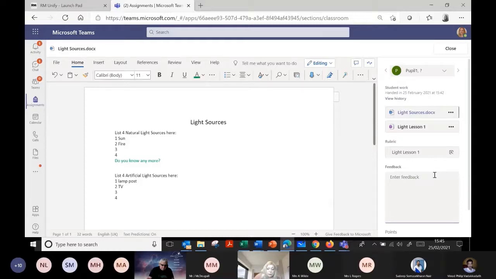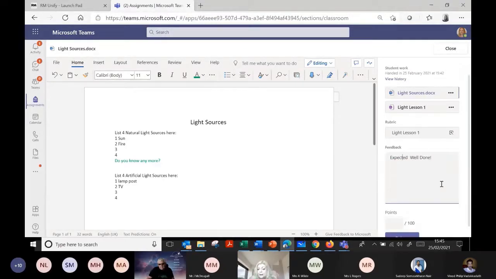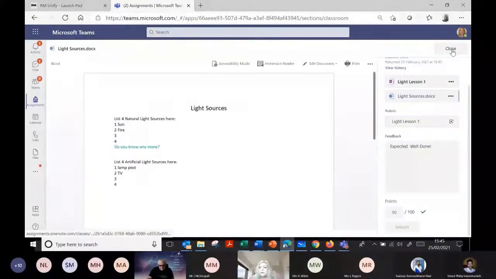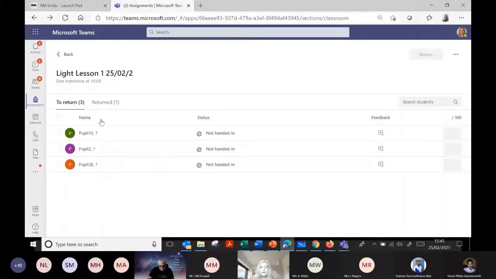So I've actually done 4. Say you are expected. Well done. I'm not going to put what I always got, could do better. And I can decide how many points I want to give out. So I'll give 90. Now I can return this back to the child and close it. And you can see it's disappeared back.